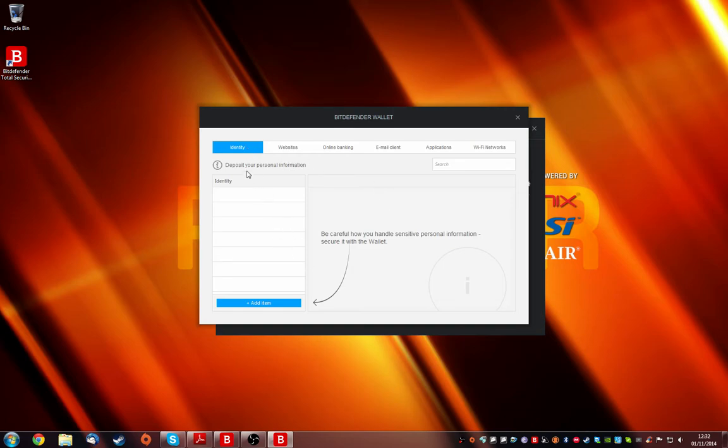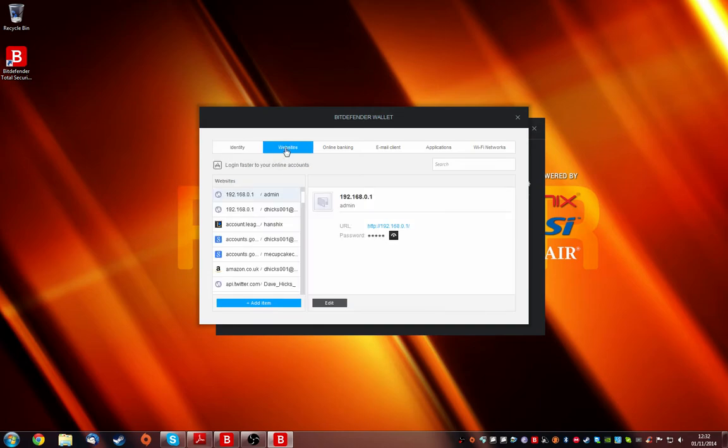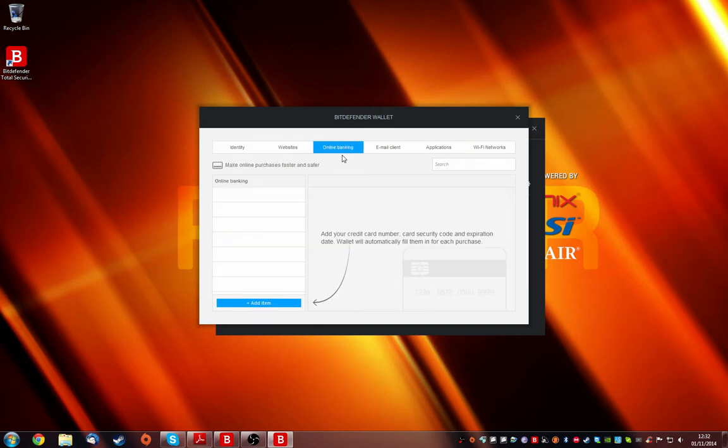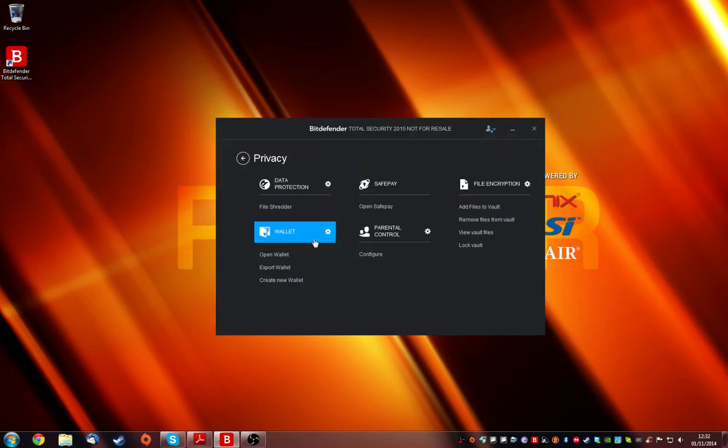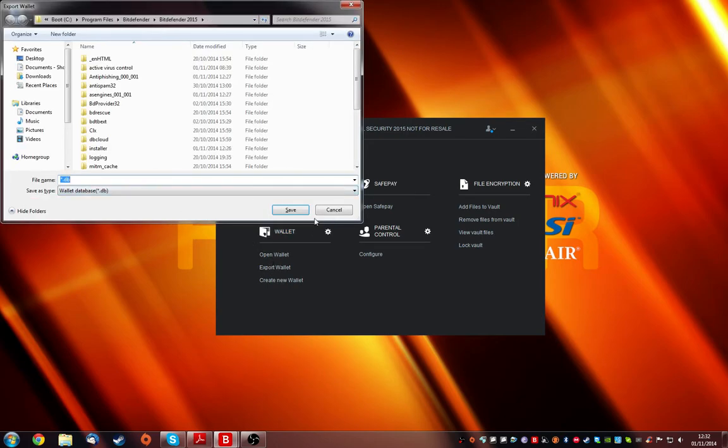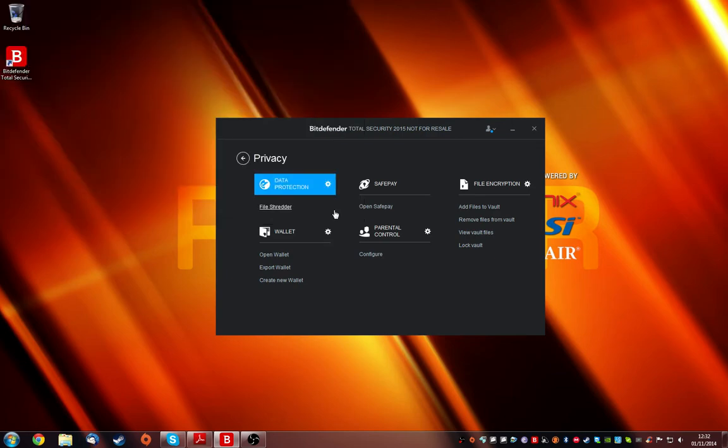So you can add an item, so this would be personal information, websites, online banking, so you could add a credit card. You have an email client, so you can add server names, ports, things like that, applications, and then Wi-Fi networks and things. So it's pretty in-depth. So that's to open a wallet or create a wallet, and then of course you can export it as a database, so that you can transfer it to another computer.